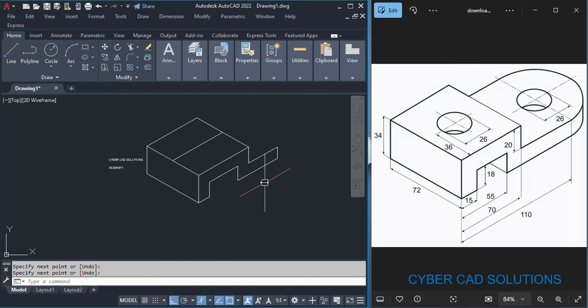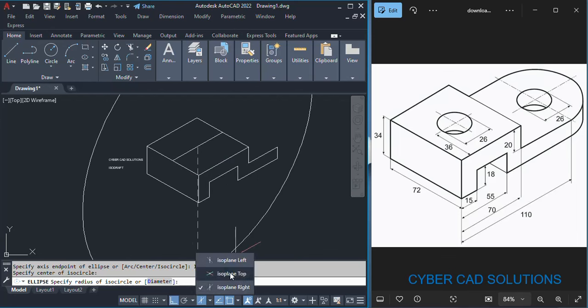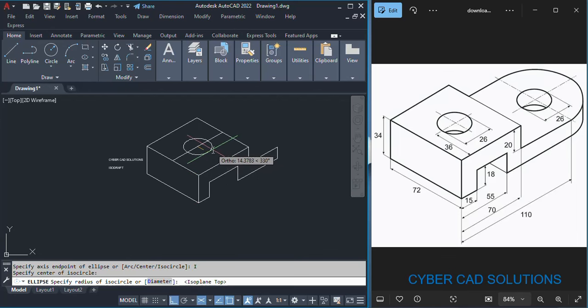If you observe here, there is a circle with 26 units. To draw circles, we have already seen, use the ellipse command. Use the ellipse command, take the isocircle option and click on the middle. But we forgot one thing, we need to change into top plane. So go over here and take top plane. The cursor has been changed, you can observe the circle shape has been changed after changing the ISO plane. Now we have already taken the diameter option and provide the diameter as 26 units.